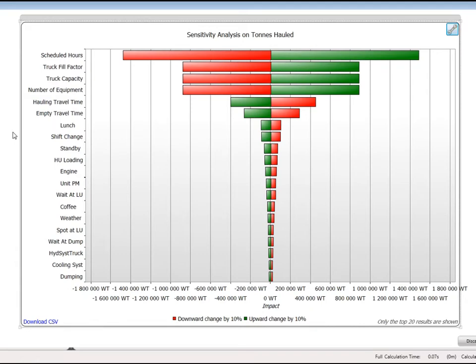If we ignore things that we can't influence or where we're at the maximum, such as scheduled hours, we can see going down the tree that the truck fill factor is one of the most important drivers of tons hauled. A 10% change in fill factor will have approximately a 900,000 ton impact per month. Obviously, if we increase truck capacity and number of equipment, it has a similar effect, but those require capital expenditure, whereas the truck fill factor doesn't.